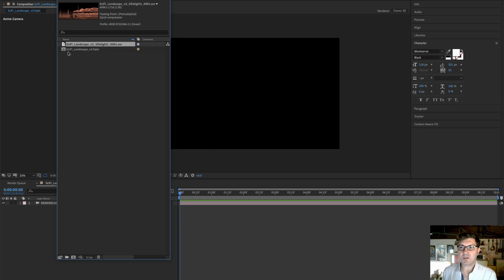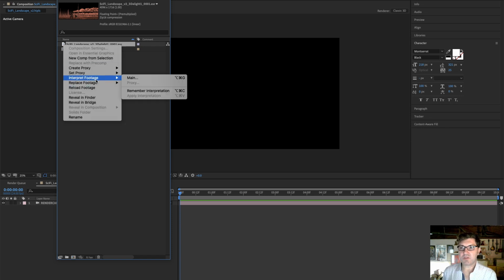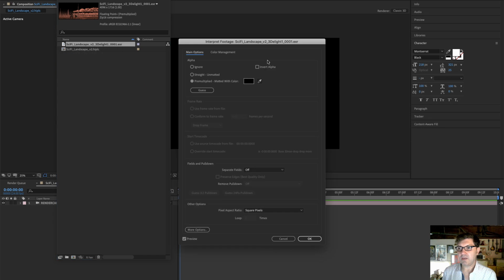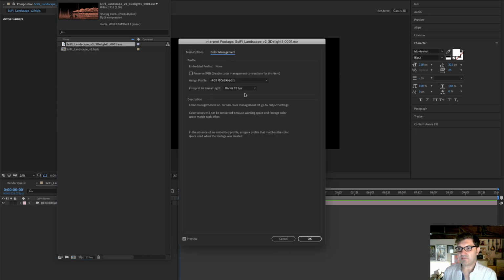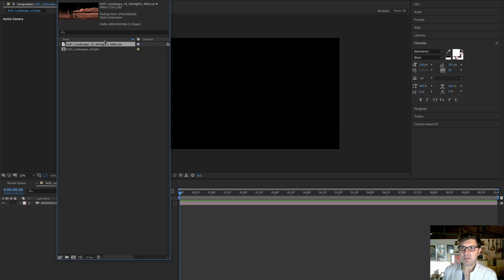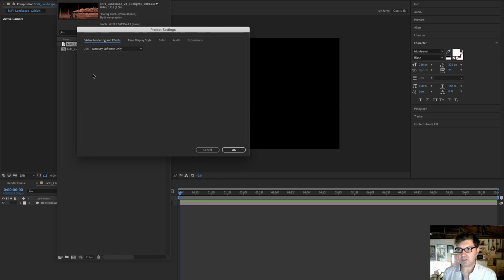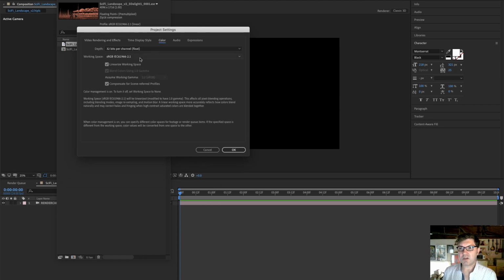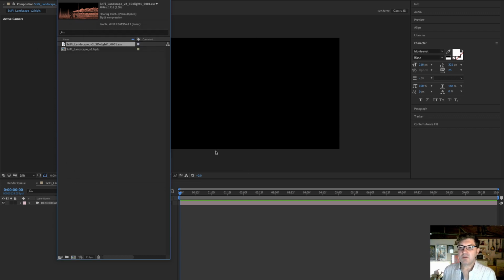Here's the EXR, and the first thing I want to do is go into Interpret Footage under Main, and tell After Effects that I want to interpret as linear light, not just for 32 bit EXRs, but for everything. That's just going to interpret my EXR correctly. The only other thing I want to do is click on this little rocket looking dude, and under color I want to linearize the workspace. I guess I have that already set up, so we should be good to go.